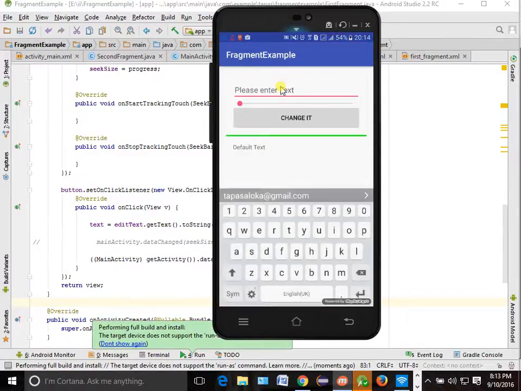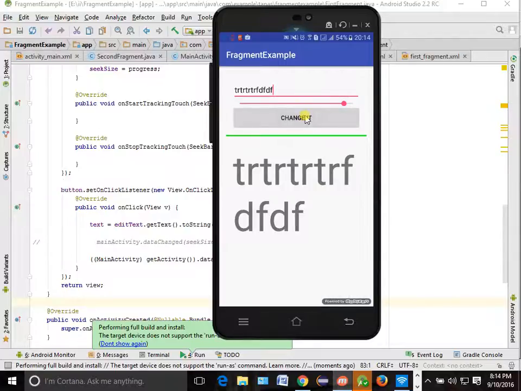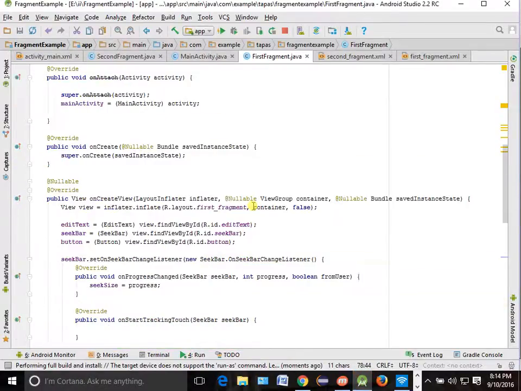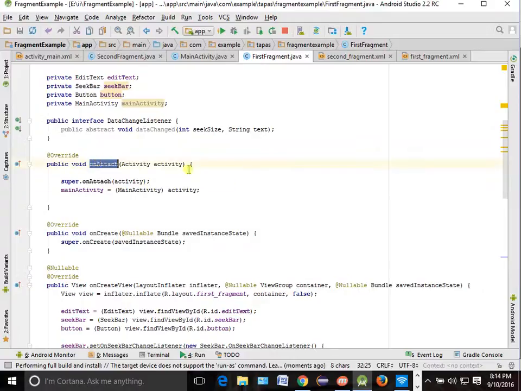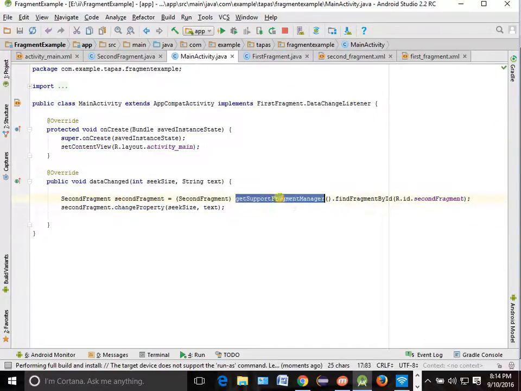Suppose I pass some text here, I will change it. See, if I make it bigger, if I change some text, change it, got it, right? So these are the two ways. One way is get activity. What is the other way? From on attach. From here also you can get the activity. Now how will activity get the fragment? Through fragment manager. This one, get support fragment, find fragment by tag, and you do whatever operation you want to do.